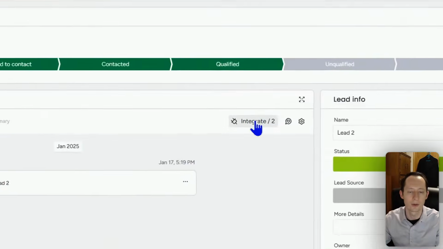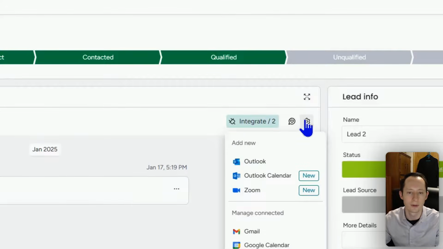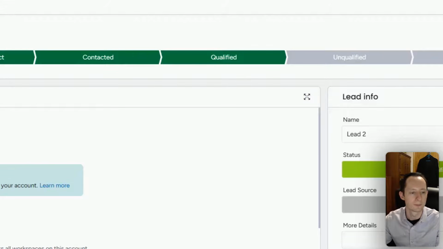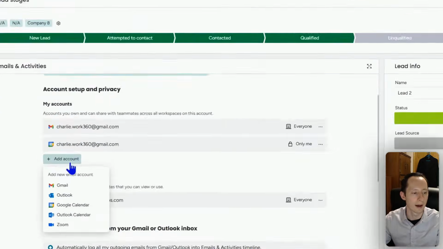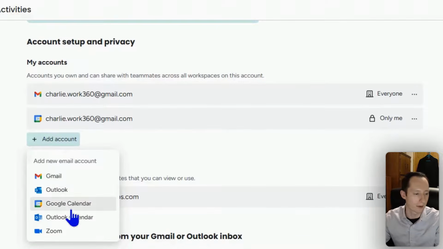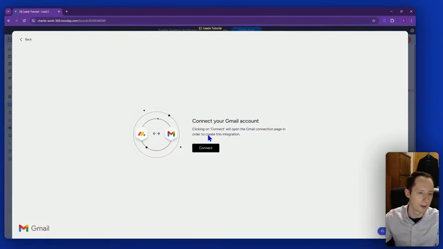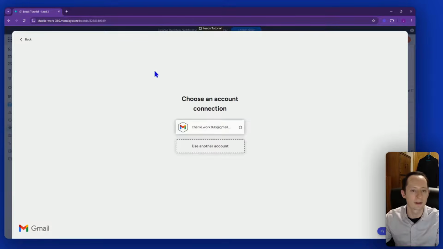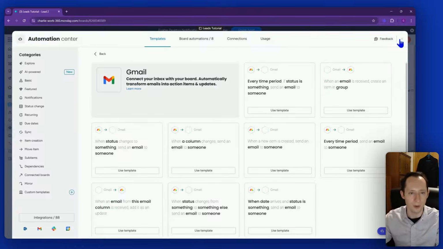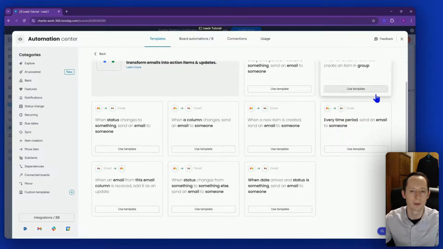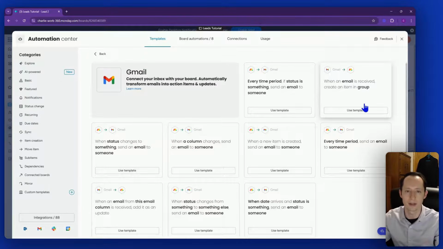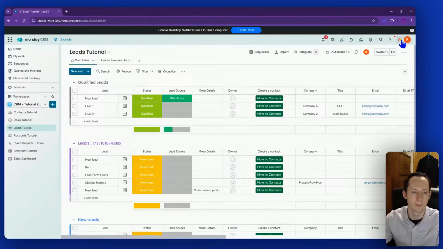So you could do one of two ways. You could click integrate here. You could click on the little gear there and it'll pop this open. Then you do add account. Then you could click on Gmail, Outlook, Google Calendar, Outlook Calendar, whichever you're using. I've been using Gmail, so I've been connecting that. And then once you do that, you can start setting up all these automations with Gmail, which are really great, like reminders or status changes. We'll send emails to customers if you want to set those up.